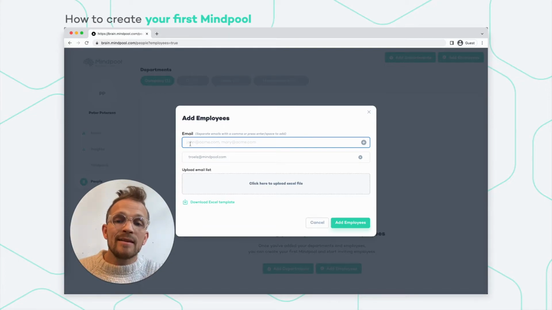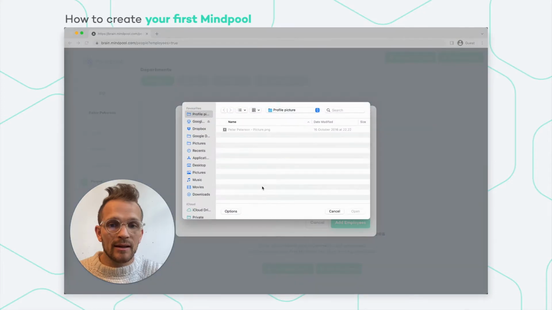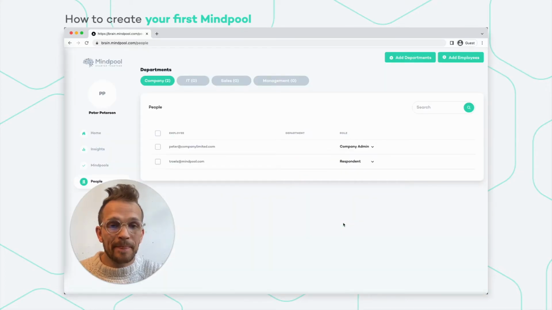So here you can either add the respondents one by one, or in a comma separated way, or also by downloading an Excel template, filling that up, and uploading it here by clicking on this button. Once you've added your employees, go ahead and click Add Employees. And as you can see, the different employees that were added show up in the list.